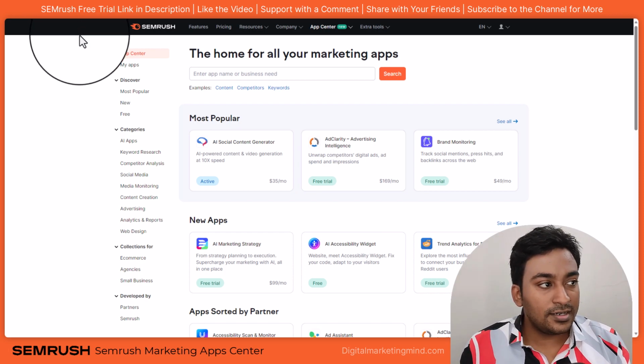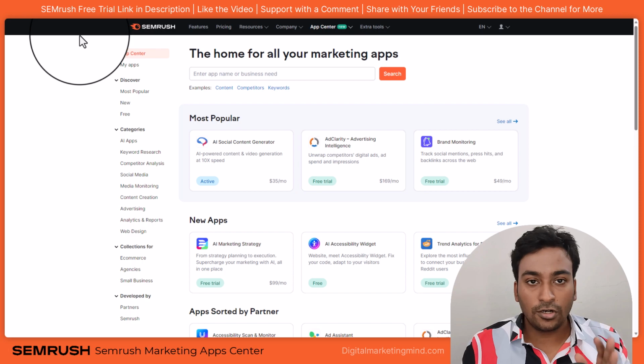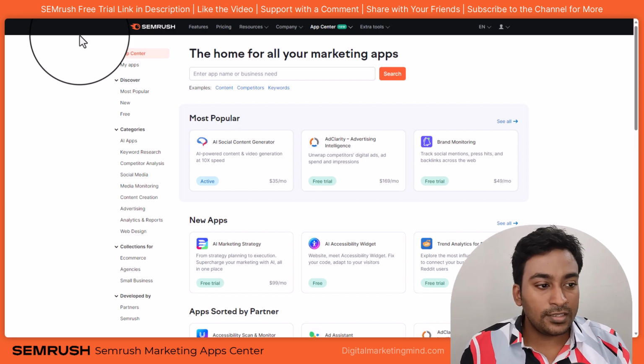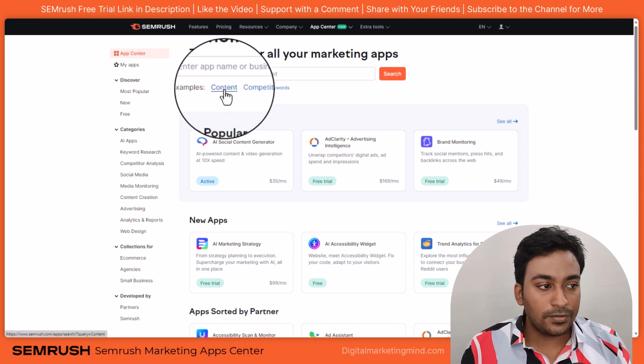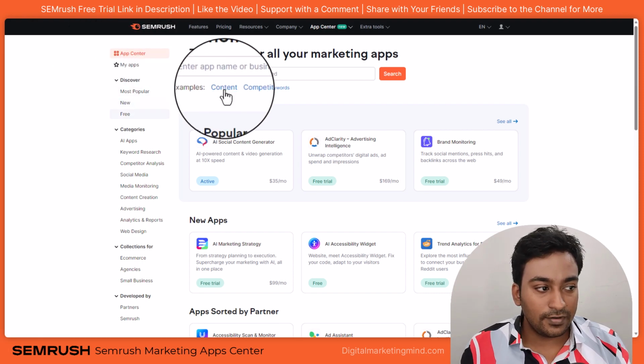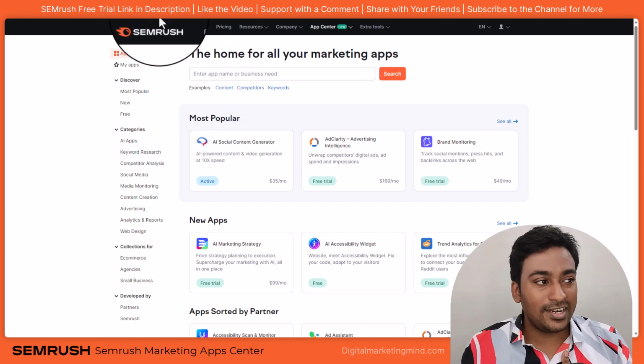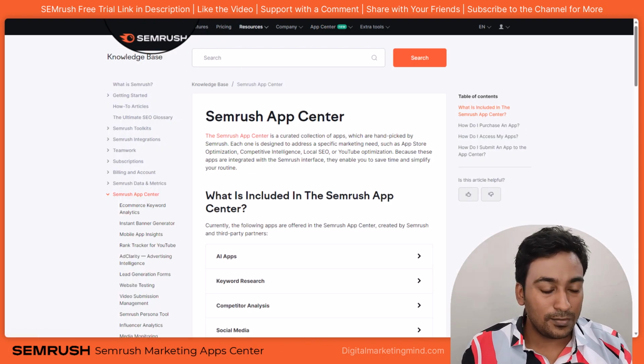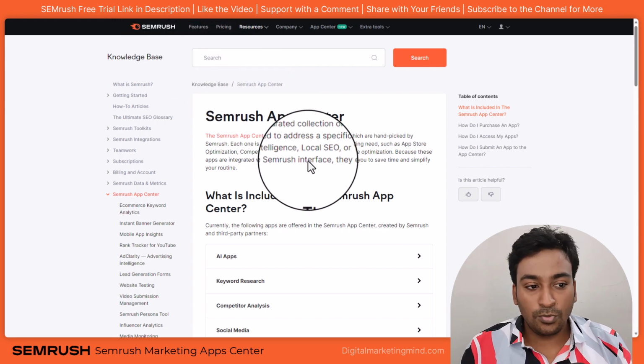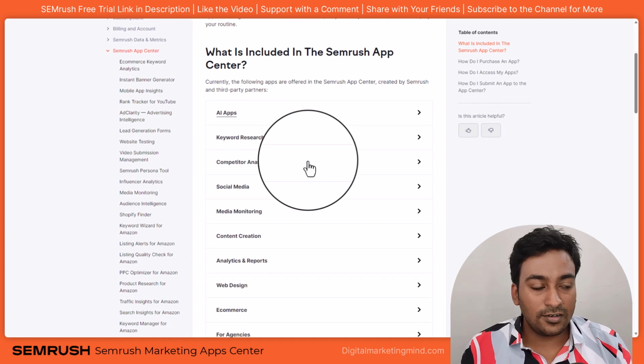You can access this by going into semrush.com/apps, or I will leave the link in the description. And within that you can see all the different tabs. You can search for it, you can see the discover tabs and categories, or I like to get the data from this knowledge base article, because this gives you a much more in-depth example of what it does, and this section does it really well.